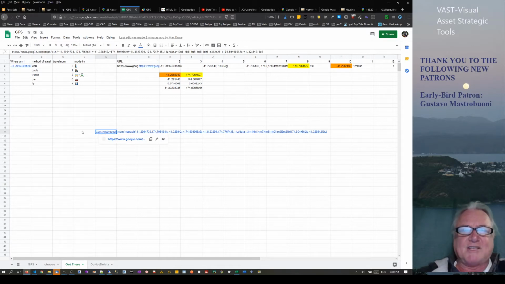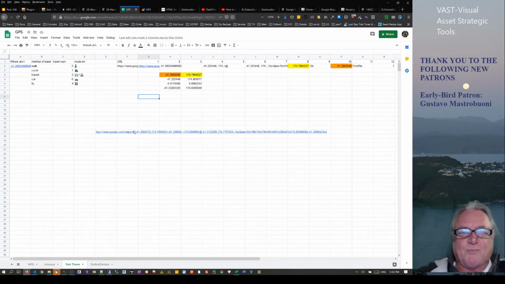I've just taken the H out the front so it doesn't trigger. If we look at this, at the first point there's a little bit of HTTPS, google.com/maps/dir. Then it has the start point, then a /, then the end point or the destination, and then a slash, and then an @ and then this other coordinate through there.